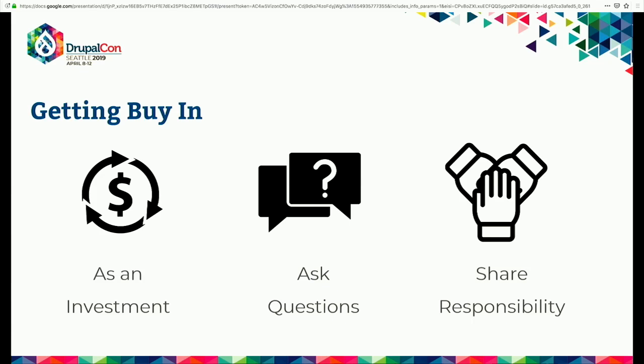Don't be afraid to ask your designer why it takes a mouse user 1 click to get to contact us, but it takes a keyboard user 15 tabs to get to that same thing. And it's also important to share responsibility. Like I said, it's not just one person's responsibility, it's all of ours.